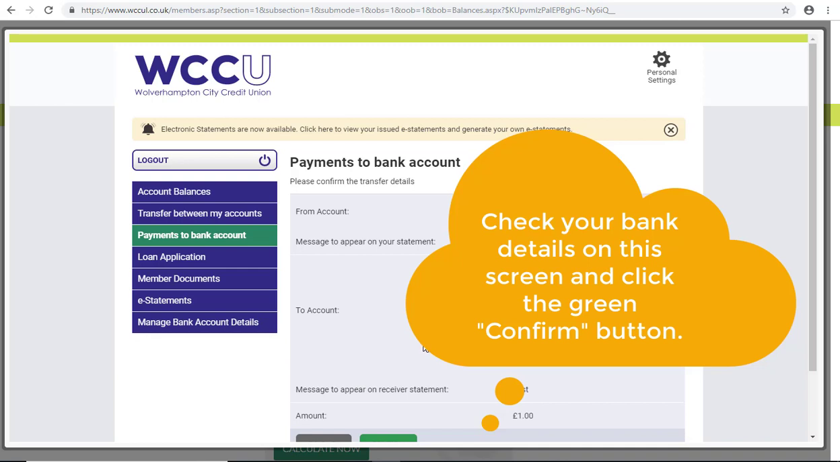Click Next. And then check your bank details on the next screen. If they're all right, click the green Confirm button.